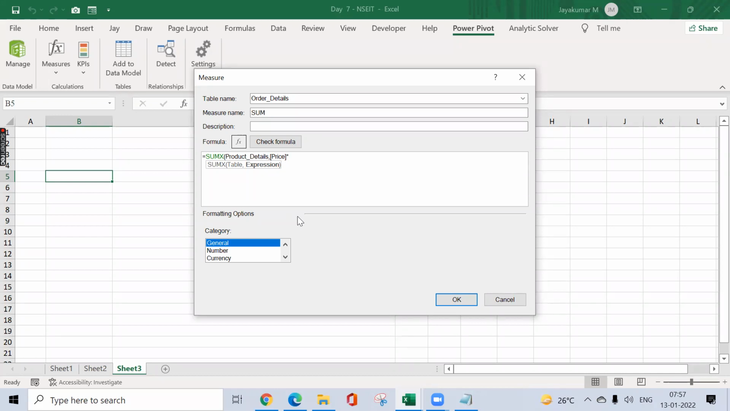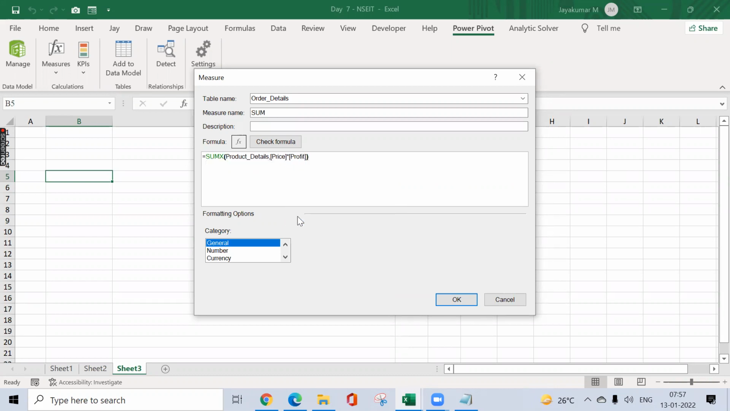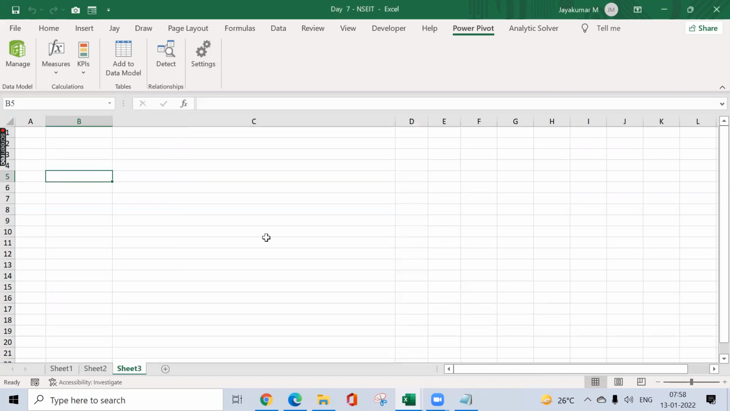into the quantity. Quantity is not available because the relationship is not maintained. So I'll go with profit here directly, in the same table. Just for an example, I'm doing it here. I'll just go for OK now. It is trying to calculate.